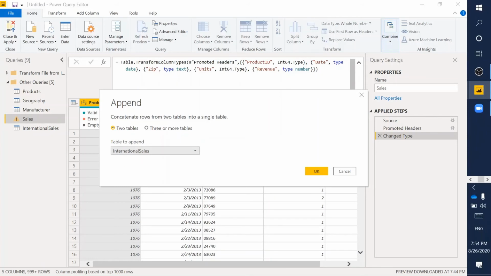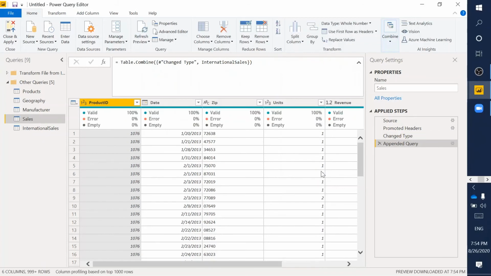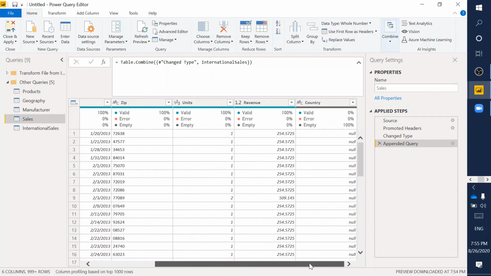Immediately we are going to check if, of course, the international tables is already selected, and now click on the OK button. Now we can see here in the right side of the applied steps menu that we have the step append query, right? So if you go to the right side of the table in sales, we have a new column right here that is called country, okay?